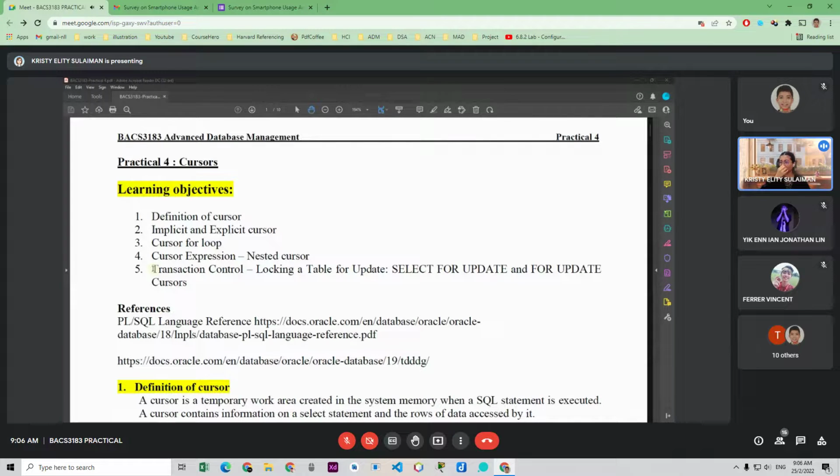Okay, so we look at how to lock a table when we do an update, like for a query of select for update and for update cursor. So we'll discuss these three things for today.